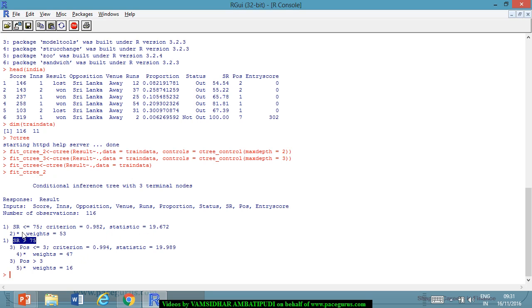So when the strike rate was less than 75, there are 53 such observations and they are all terminal nodes. Strike rate greater than 75. Again you have a position less than or equal to 3, meaning batting in the top 3 positions, where there are 47 such observations, and greater than 3 there are 16. So only the strike rate and the position at which he has batted are being considered for determining the win versus the loss in a C tree 2 model.